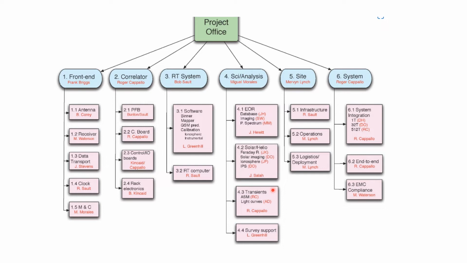The final one is the work breakdown structure example. So how the work has been organized. There is a project office where front end will have this many activities, correlator this many activities. So you can have a WBS like this.